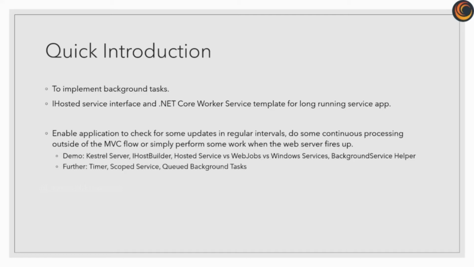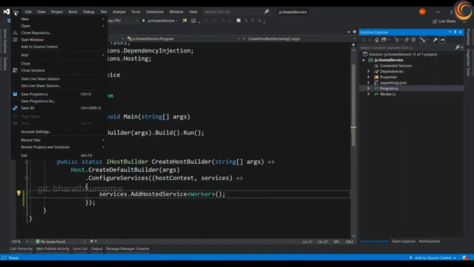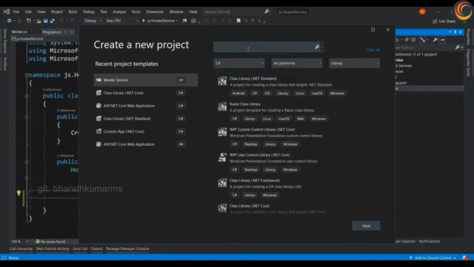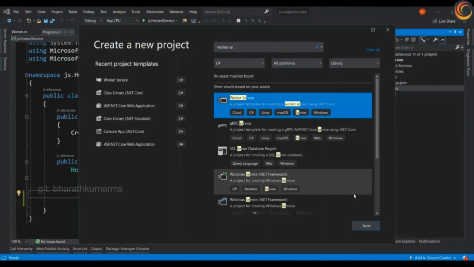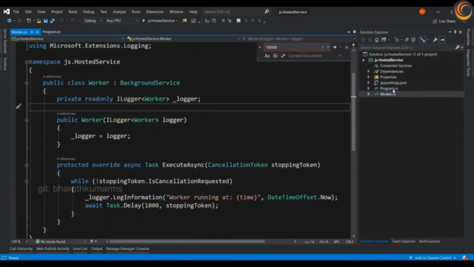Let's jump right in. I created a new project called js.hostedService by going into File, New Project and searching for the worker service template. I selected it, clicked next and create. It created a project called js.hostedService with a couple of files here. Two files to note are Program.cs and Worker.cs.